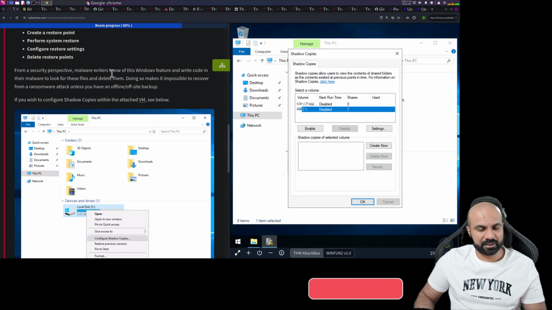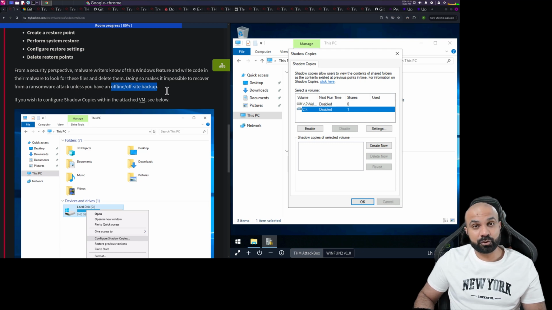From a security perspective, malware writers know of this Windows feature and write code in their malware to look for these files and delete them. Doing so makes it impossible to recover from a ransomware attack unless you have an offline, off-site backup. In terms of backups, you should have 3 backups on 2 different mediums. For example, you can have a backup on your PC, a backup on a network device, and a backup on a CD, DVD, or any removable device. So you should have at least 3 backups on 2 different mediums in order to be secure. And one of them should be offline, to protect you from a ransomware attack.